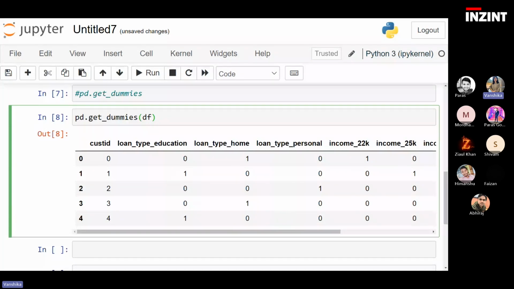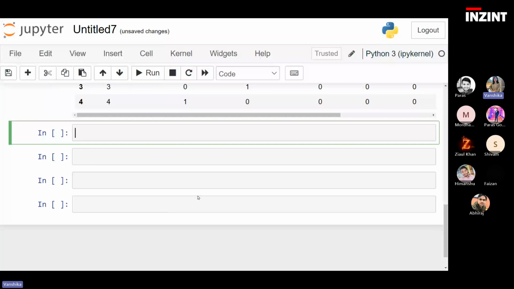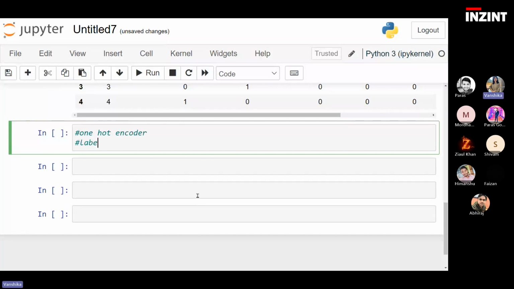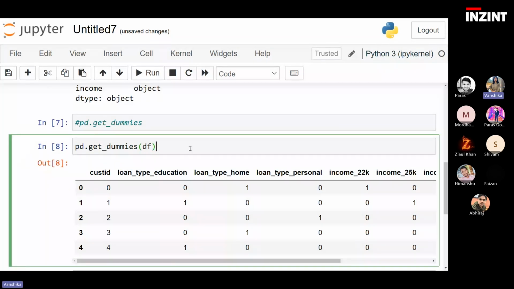The second option you can use to achieve the same is called label encoder and one hot encoder. Both of these can do encoding, though they are slightly different. Get dummies is the easiest function that you can use.